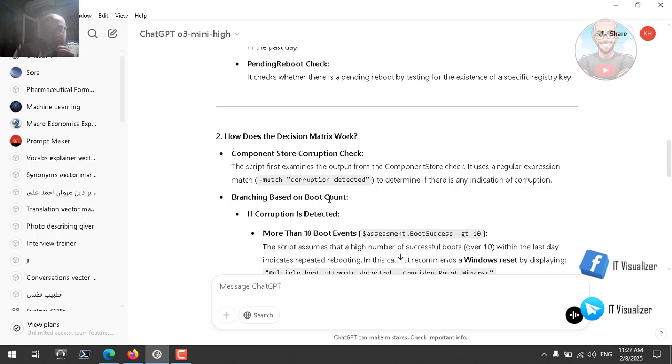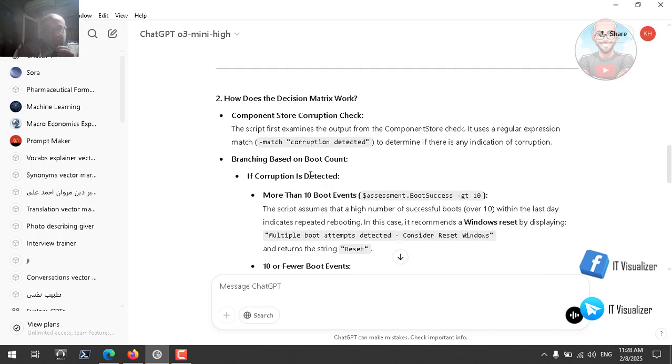Branching based on boot count. If corruption is detected, if he sees this error in DISM, and then we have more than 10 boot events, the script assumes that a high number of successful boots, over 10 within the last day, indicates repeated rebooting. In this case, it recommends a Windows reset by displaying "multiple boot attempts detected. Consider reset Windows" and returns the string reset.